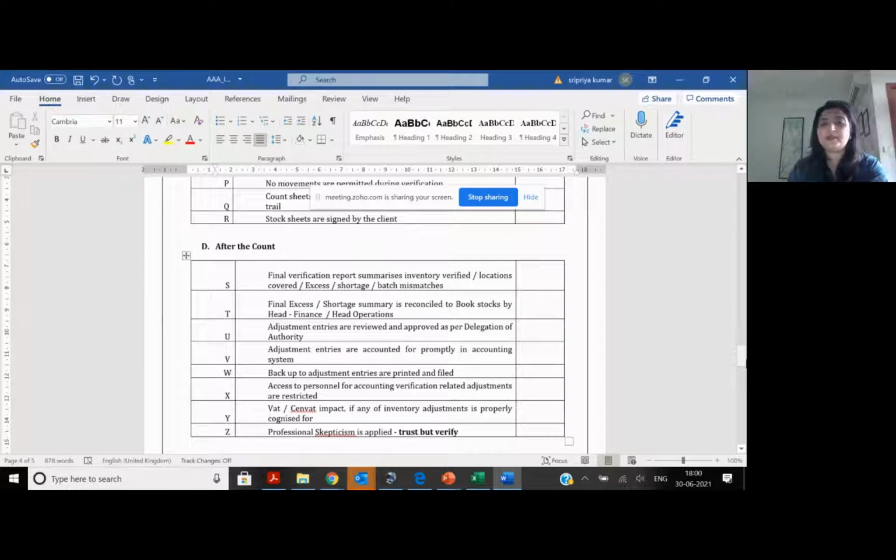Backup to adjustment entries are printed and filed. Why? Because this is called a JV. What entry do you pass? You pass an entry which affects two accounts in the general ledger. It's not going through a sub-ledger. You have to be very, very careful. You credit stock and debit inventory loss, correct? And take it to the P&L.